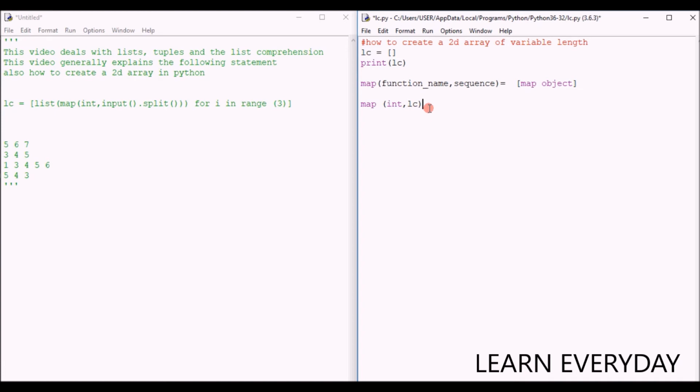Okay, so what this function will do, it will take each and every element from the list, that is the list comprehension, that is also a list, and convert that into integer, and would return an exception if we put a character value in the input, because a character can't be converted into an integer. So this is what the map function does.